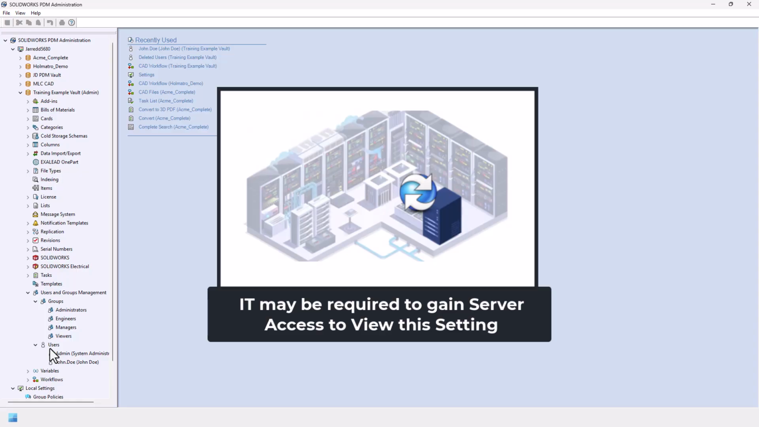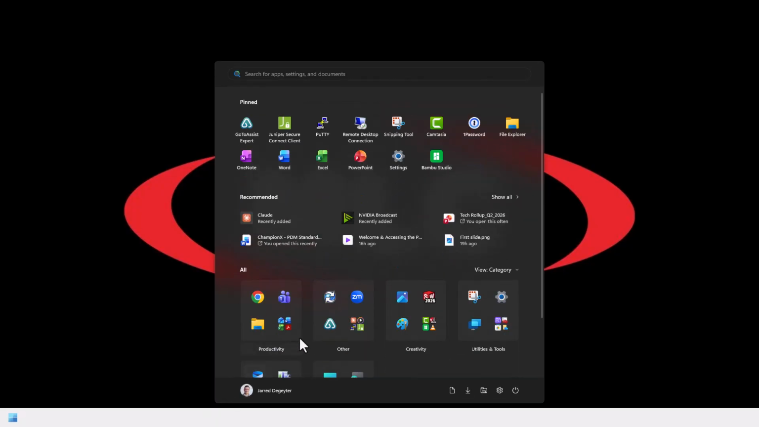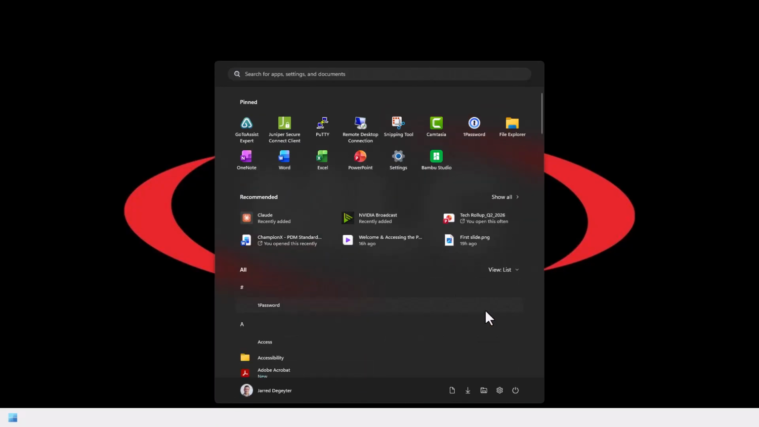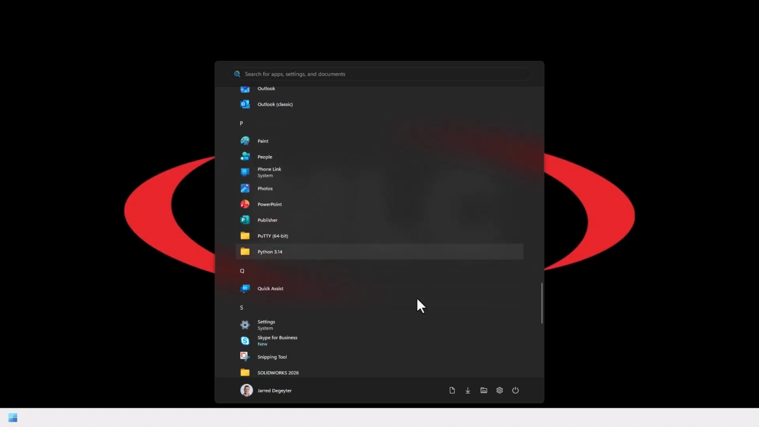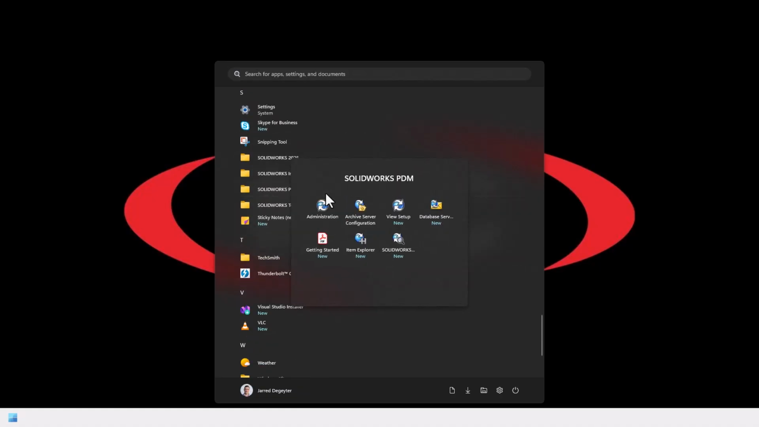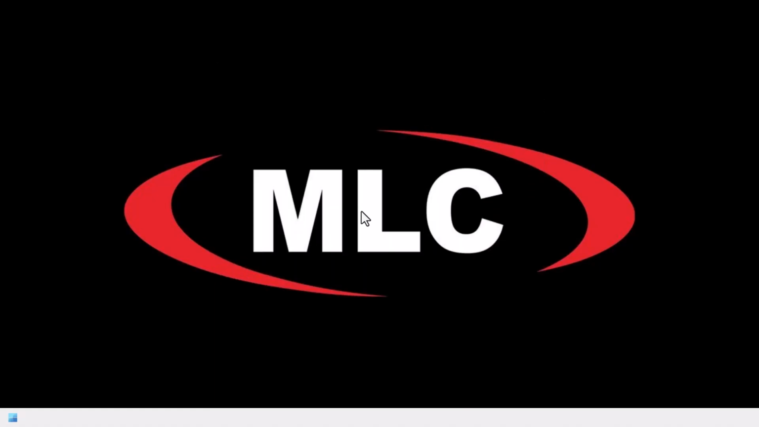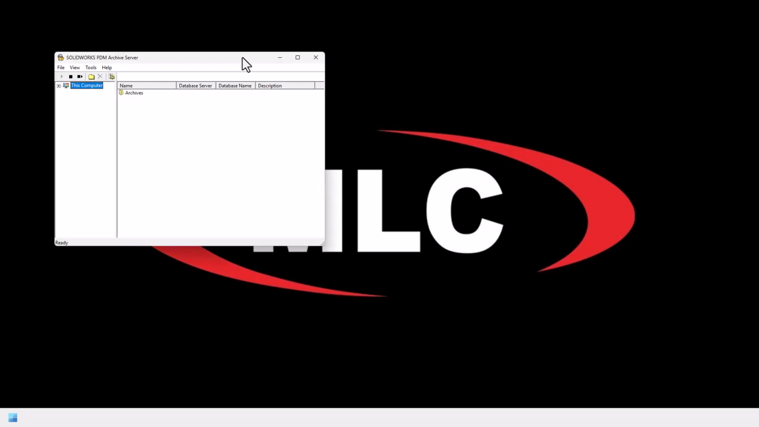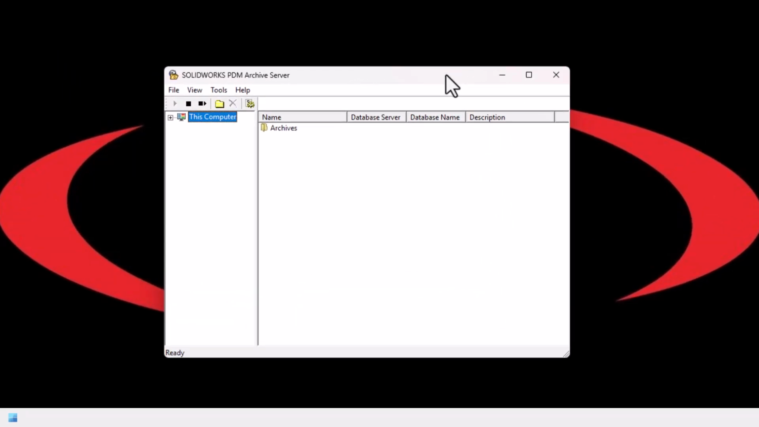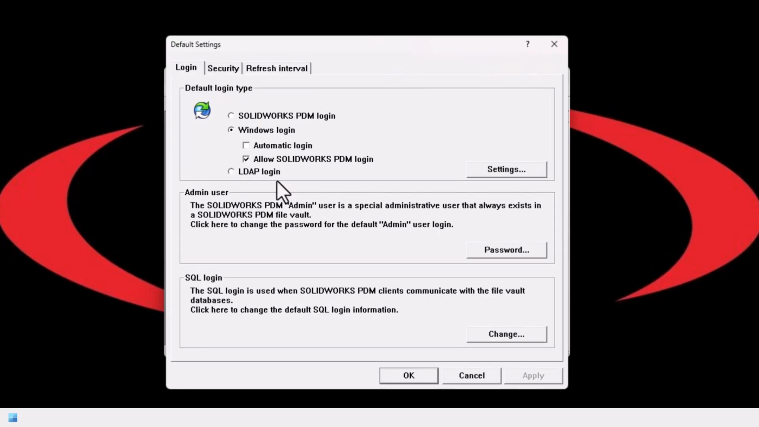If you're interested in looking at this setting from the server, go to the Start menu and SOLIDWORKS PDM folder and find Archive Server Configuration. Funny thing about this Archive Server tool is that if you've opened it in the past and then closed it out and haven't rebooted since then, you have to open it from the system tray. Once inside of the Archive Server tool, click on Tools, Default Settings. This interface allows you to call out whether PDM logins are being used or if Windows logins are being used, or a combination of both.